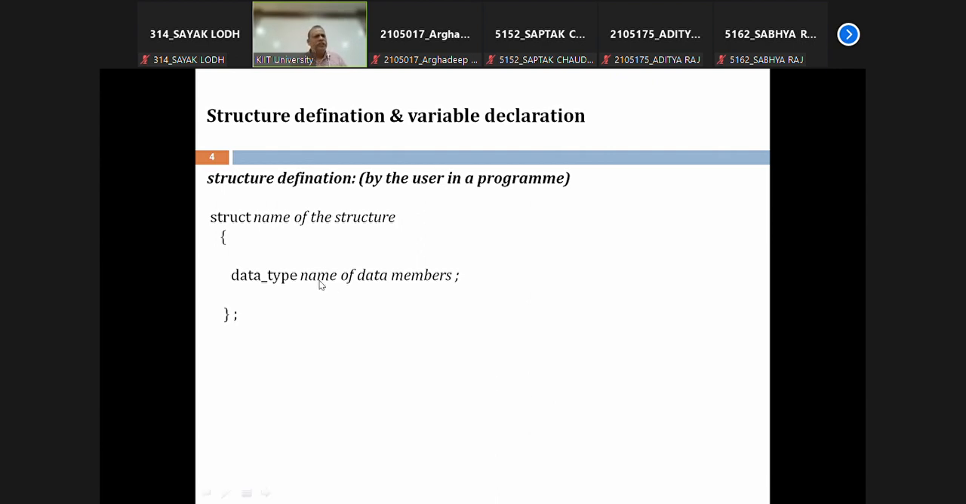And the structure is defined this way. It starts with the reserved word struct, followed by the name of the structure. The name of the structure is basically the data type. And then inside brackets we will declare the data members. And each data member can be declared the way we declare simple variables: data type and the name of the data member. For example, this is my structure definition.